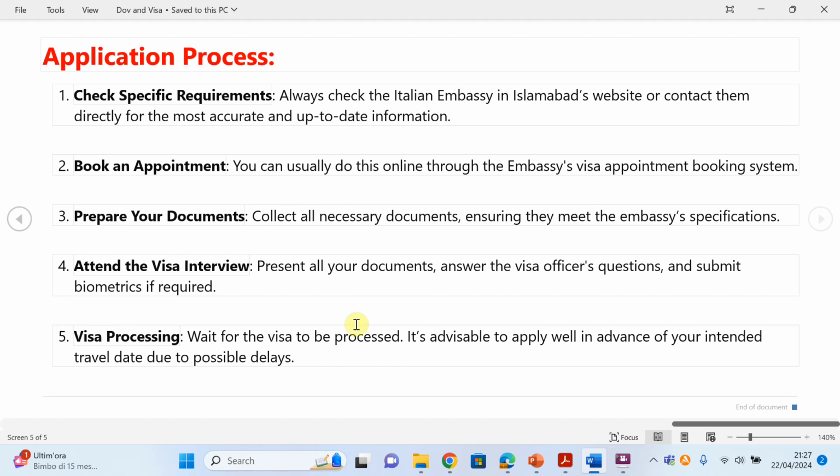Sometimes it takes 1 month, 2 months, 3 months. It depends on your embassy or consulate. So it's quite easy. You need this list of documents and you need to follow simple steps. I think this video will help you understand what documents you need and how you can process these documents step by step.